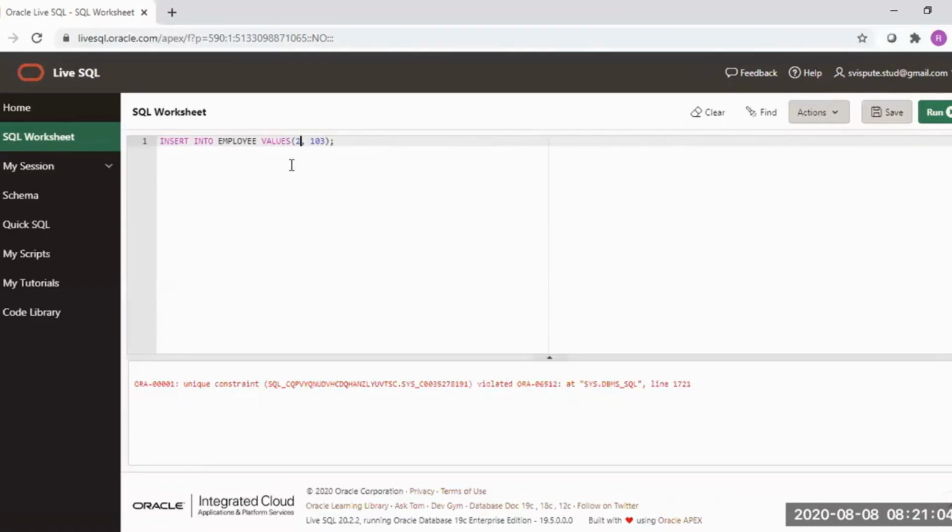Now this command I am executing here, the first field is the employee ID and the second is the department ID. Now I have inserted a department ID which does not exist in the department table. This 103 department does not exist in the department table. If you run this, you will get this error, invalid statement.